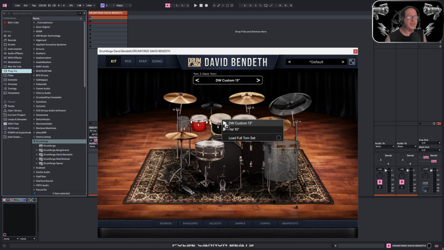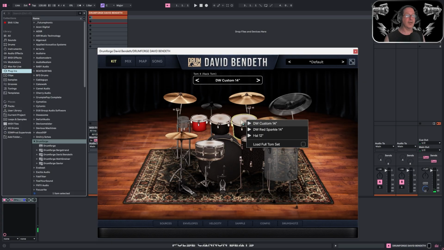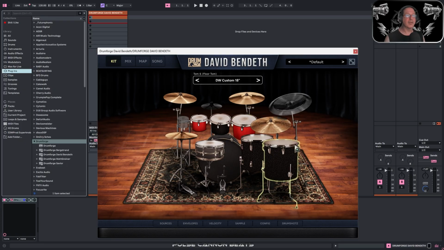DW Custom 13. Okay. This 14-inch is selected all by itself. Let's select the DW Red Sparkle 14-inch. Now you have all three of them. Isn't that great? That is such bullshit, man.